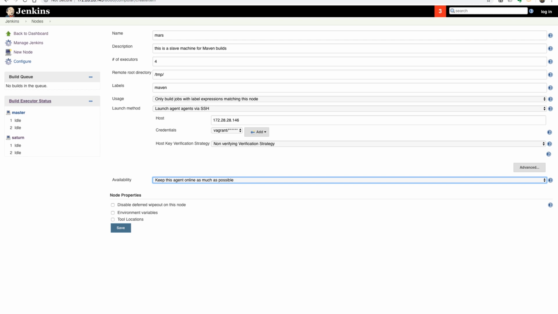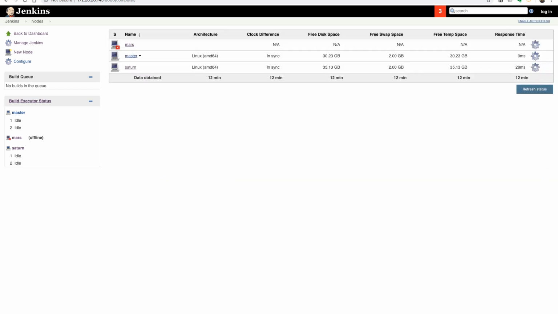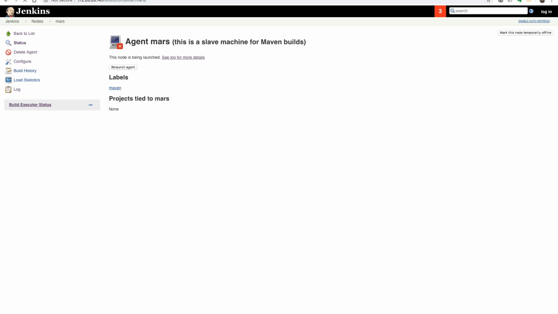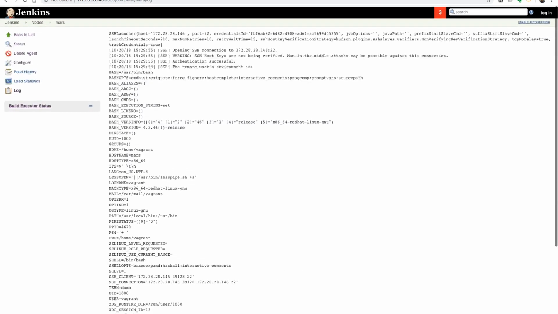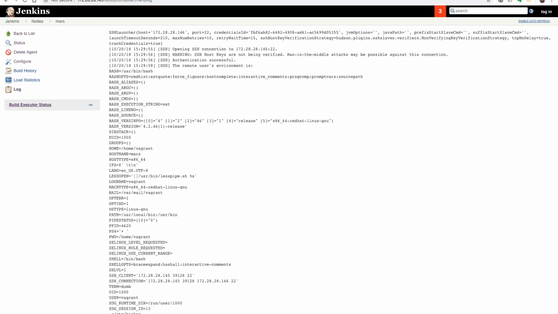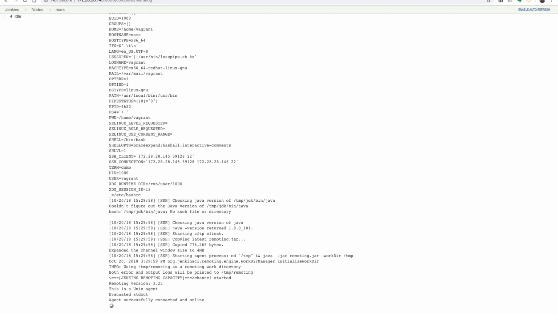If I click on save, so as of now it is showing as a cross. If I come over here and click on log, it will show me all the details of how it has run. It has done the SSH to the machine, authentication successful, remote user environment, and all the environment variables it is defining or throwing out to me. And if you see the last couple of lines, it mentions that this is a Unix agent, evacuated std out, agent successfully connected and online.